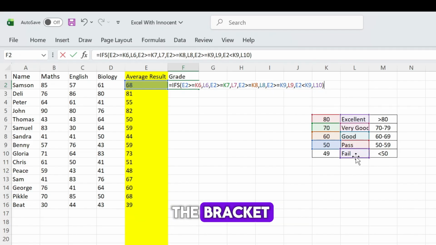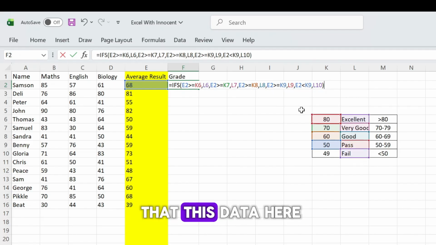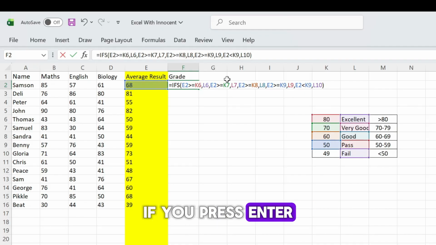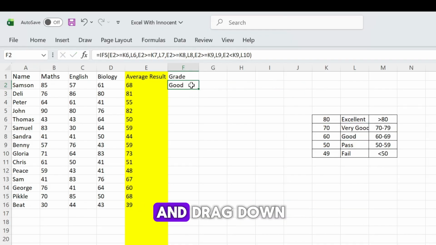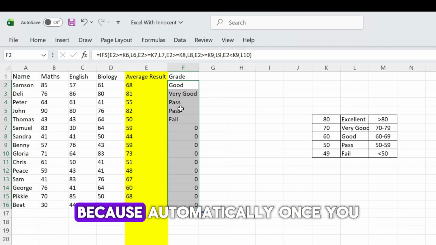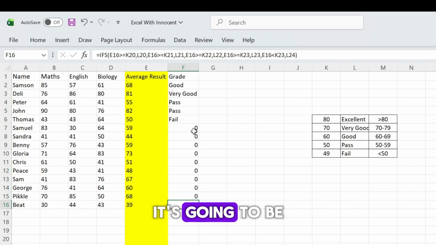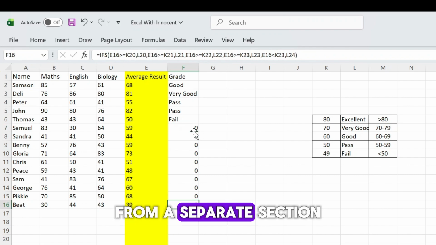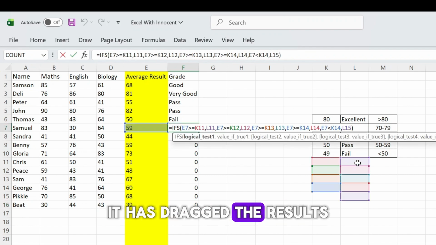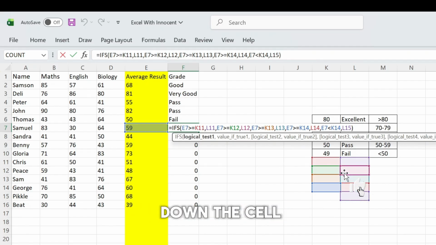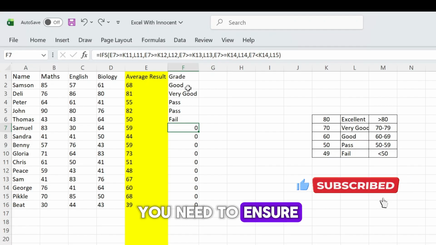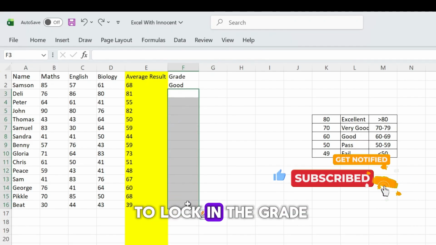So before you close the bracket, you need to ensure that this data here, you lock it in, because if you press enter and then you click and drag down, it's going to give you a wrong result down the cell, because automatically it's going to be picking the formula from a separate section. For instance, let me click this pattern. Can you see it has dragged the result or the grade system down the cell, which is inaccurate. So before you do this, you need to ensure that you lock in the grade.